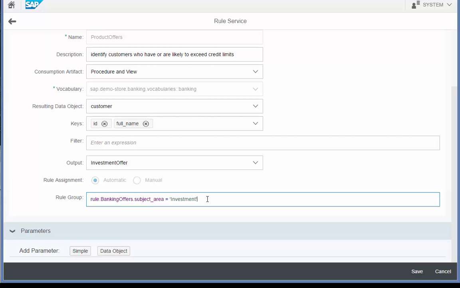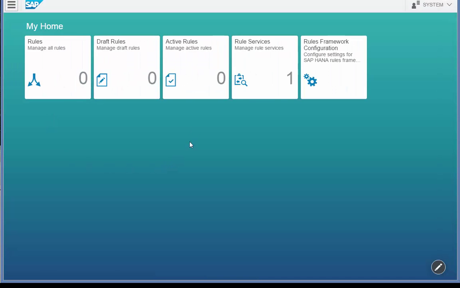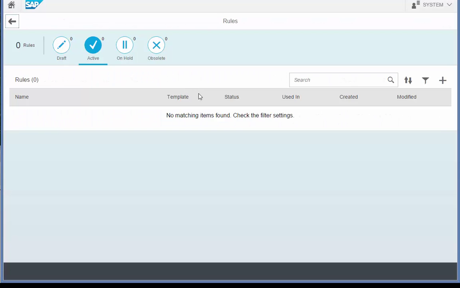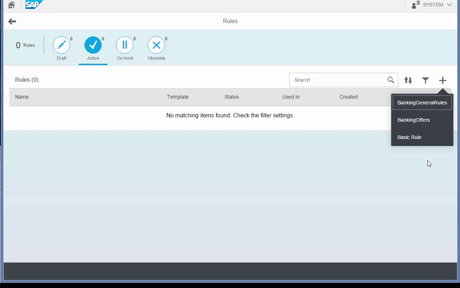Now we can create a new rule that refers to our rule template and attributes. I can click on the plus icon to create a new rule. This icon provides a drop-down list of the available rule templates on this system. If I wanted to create a very generic rule with no attributes, I can select the option Basic Rule. This will create a rule with no reference to a rule template.